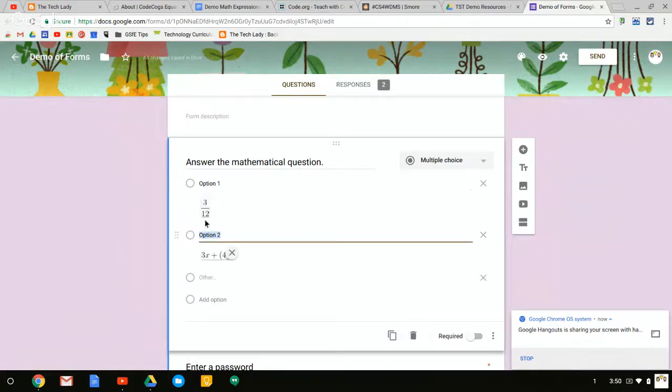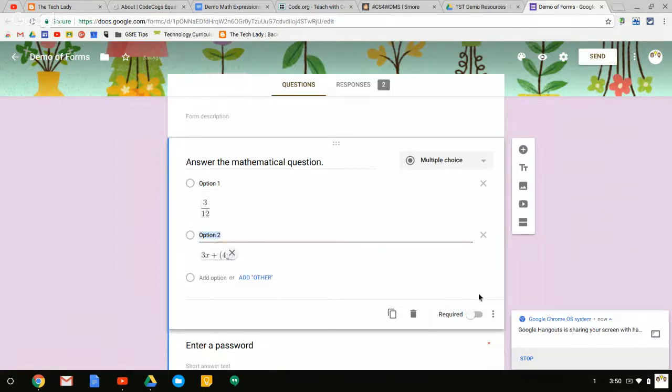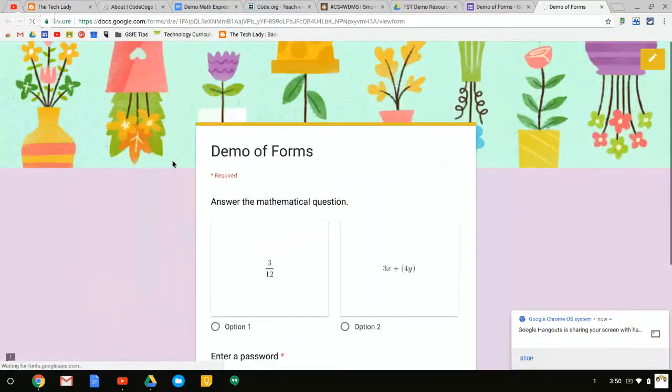Okay, now obviously you can't tell if the equation is being displayed correctly because the X is over here. So what I'm going to do is just kind of clean this up a little bit. I'm going to view the form, and you can see here that my equations are inserted in as options for my question here.